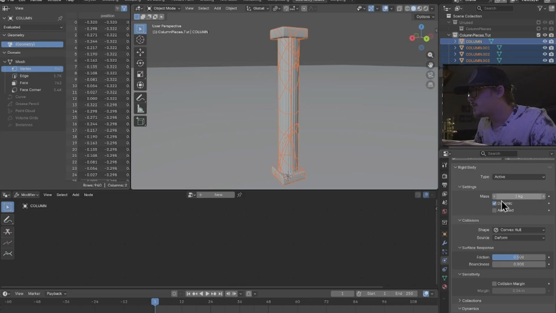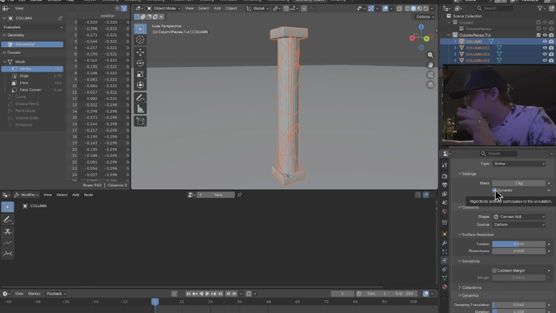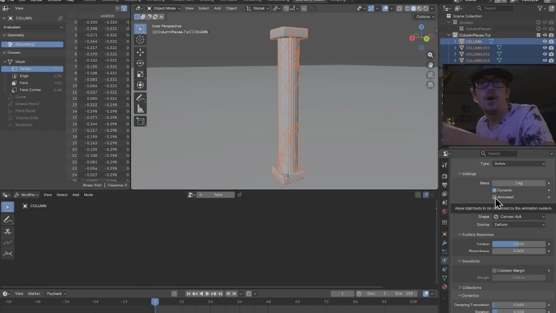The first setting we have is our mass, and we're going to come back to that. Dynamic just means, does it participate in the rigid body simulation? Yes, it does. Animated is it animated? So say you have like a character animation and you want their hand to like fall off or something like that. It's a robot, maybe. You would use this animated checkbox to control that. And that can be keyframed, as well as dynamic can be keyframed.